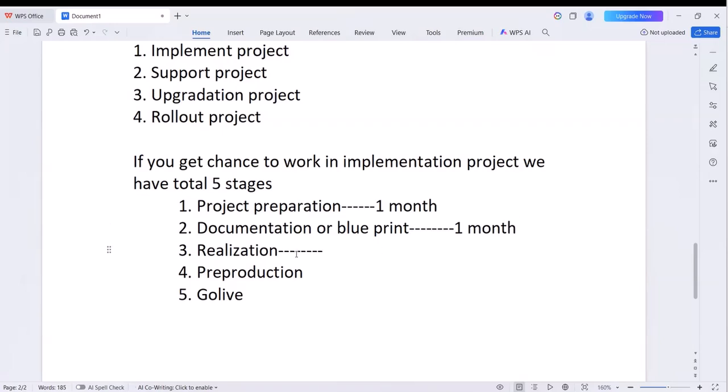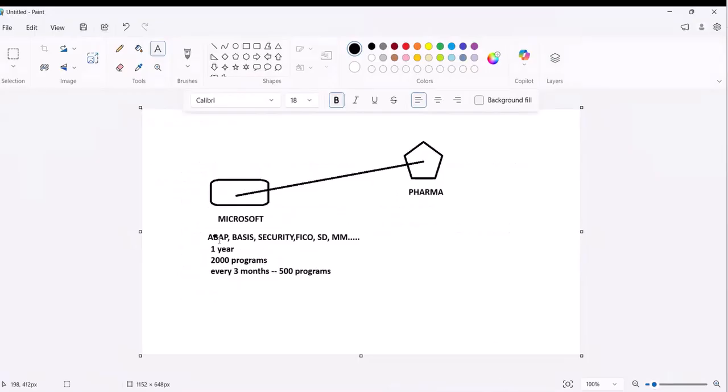And then we have the realization phase, which is so important. Whatever conversation happened, we have to make sure that we are giving the same. For example, these people have to give 500 programs in 3 months, and in 6 months they have to do this. Every individual team has some targets to do. When we have targets, we'll be concentrating on that, and we have to make sure that we are delivering on time.